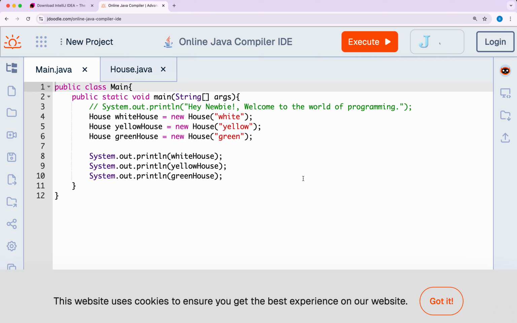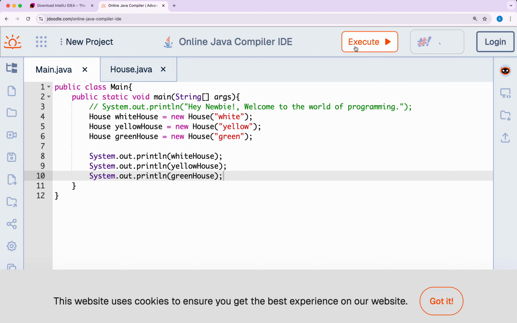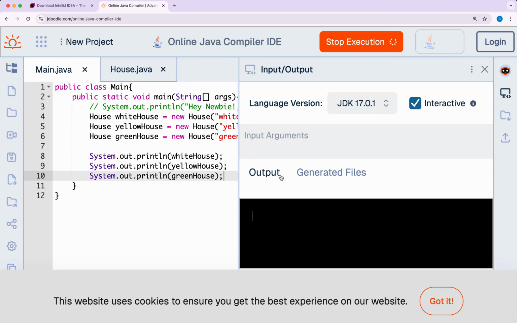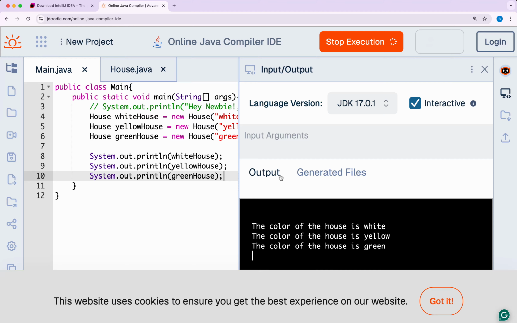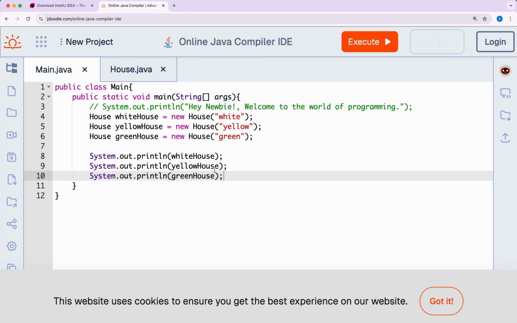Now I'm done with writing what I want to write. I can go ahead now and run the application. Hopefully I didn't forget anything. And if I didn't, we should get this. The color of the house is white, the color of the house is yellow, and the color of the house is green. I'll close this up again, and these are the basic things you need to take note of when you're working with Jdoodle.